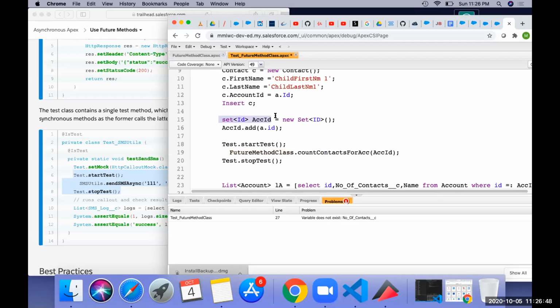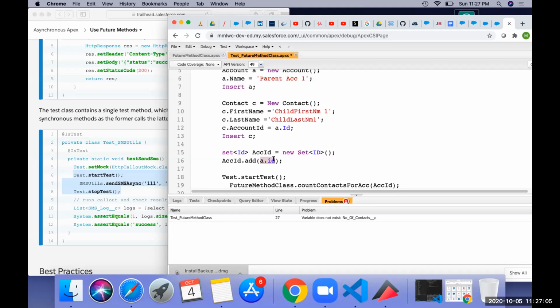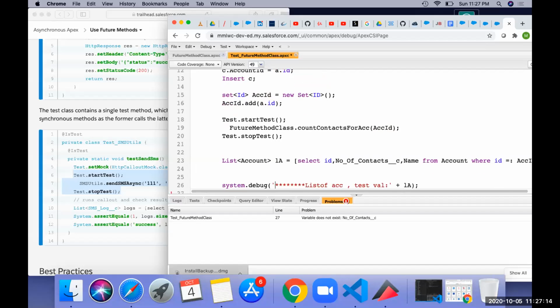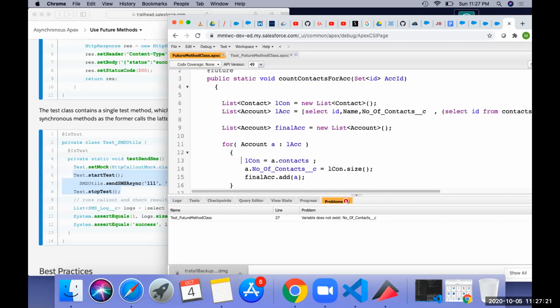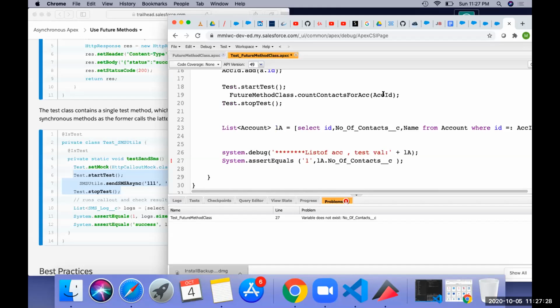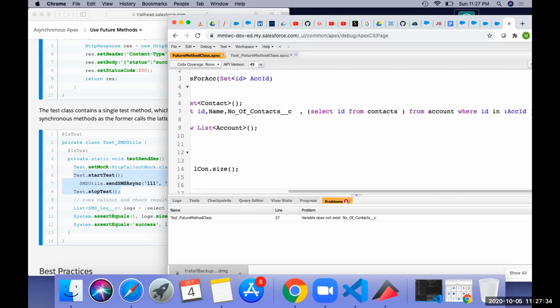So now I go back here, declare a Set of Id, accountId, and assign it the test data ID, the test account record that I created. When I create a record, the ID is generated, right? So I'm passing that unique account ID into this. Now this will have my newly created account ID. After that, I'm doing the same operation that we have done in the class. What we are doing in this method is using that account ID, which we are passing here, in this SOQL statement.